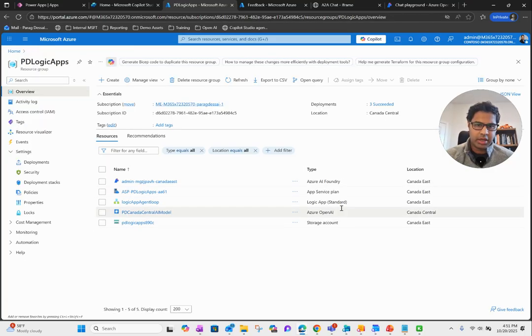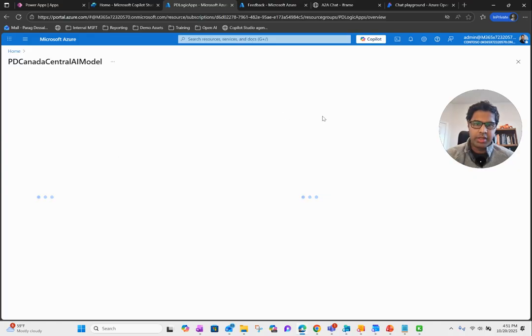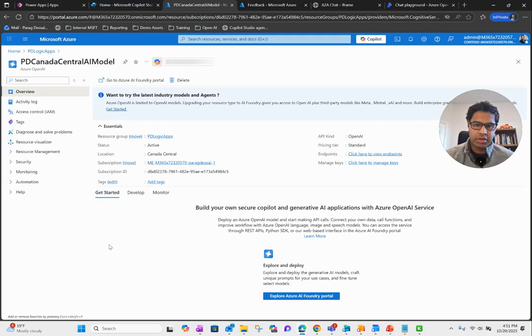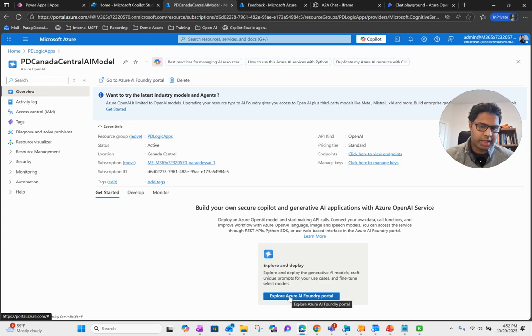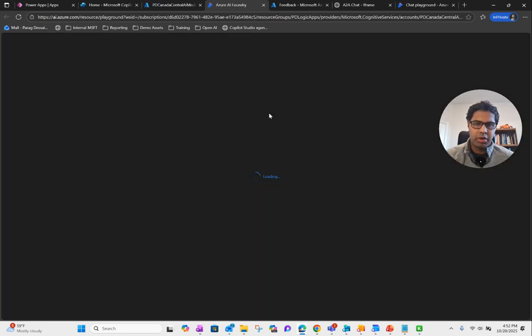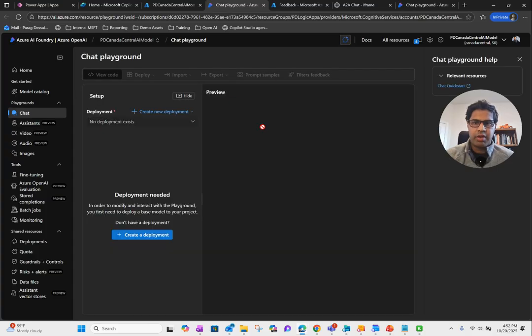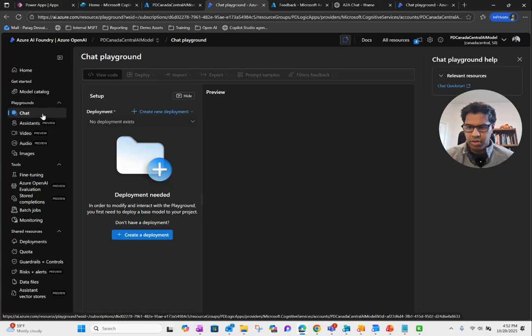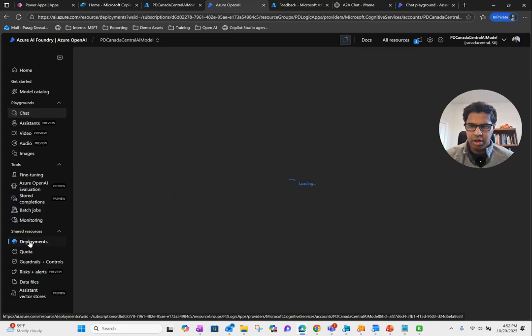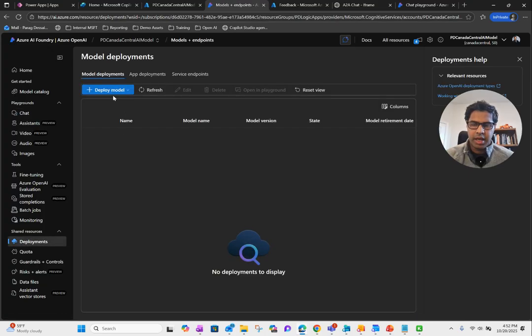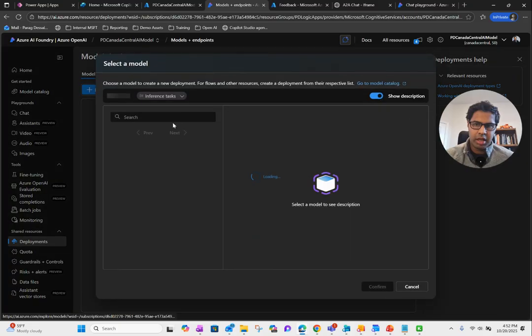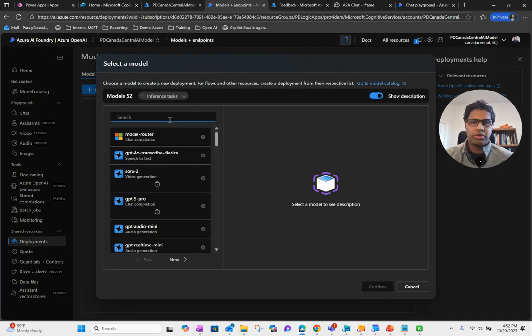So you can see here, I already have it right here. Once you deploy the Azure OpenAI service, you should see something like this. Once that's done, click on Explore Azure AI Foundry portal. And this is where we'll deploy our AI model. So what you can do is click on deployments and you'll click on deploy model, click on deploy base model and select the model you want to use for your agent.